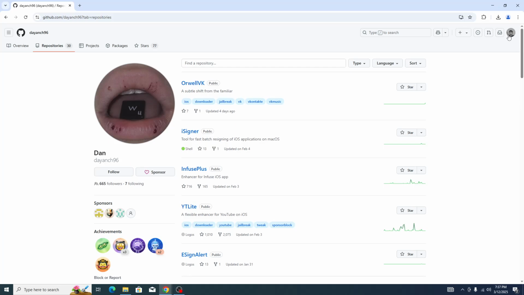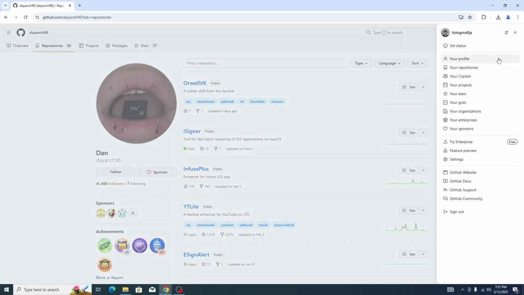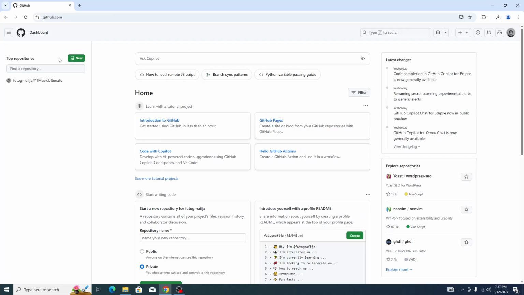So here is how to do it for yourself as well. In the upper right corner, click on your profile icon, and from here you can take a look at your projects, your stars, and so on, everything you need to take a look at your contributions, and it's easy as that.